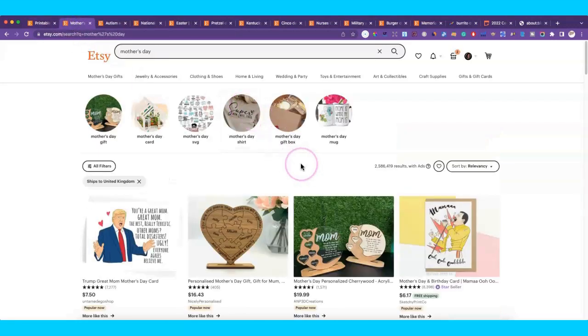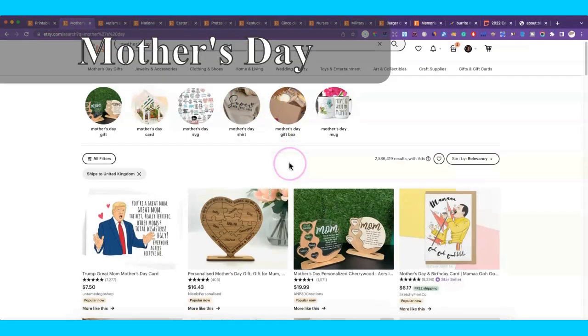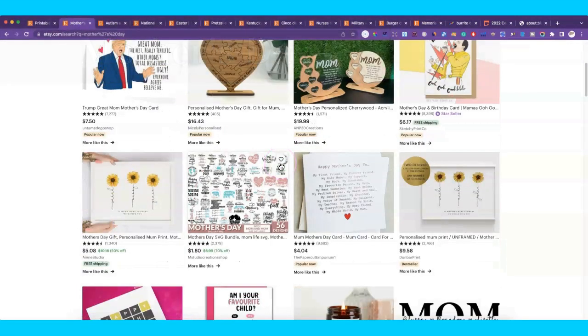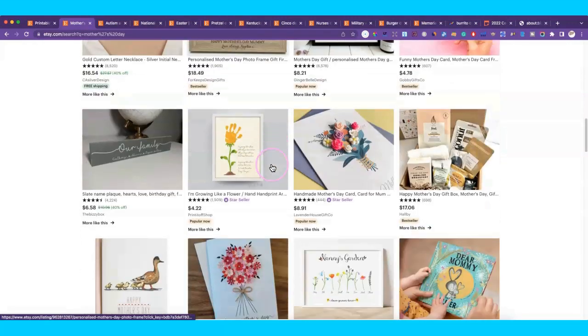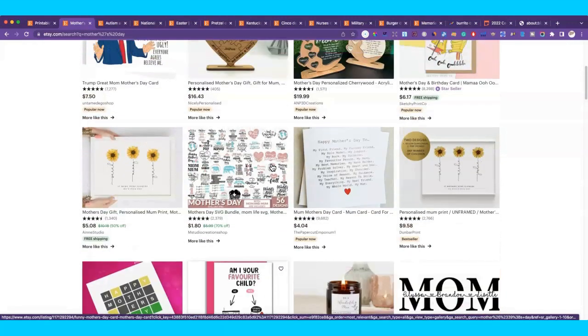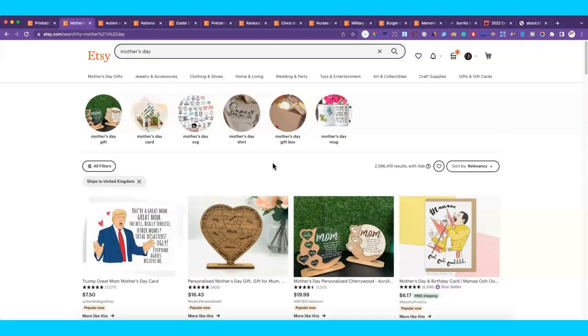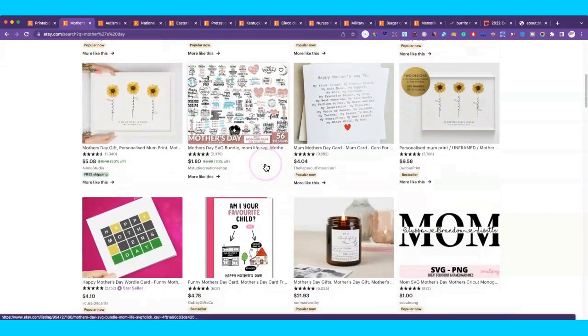The second one is for Mother's Day. Mother's Day is in May, and that's a big holiday on Etsy. Whether you're selling physical products or digital products, that's definitely a great time to make some money. But you can see that over 2 million results come up with just Mother's Day, so you definitely need to niche down.